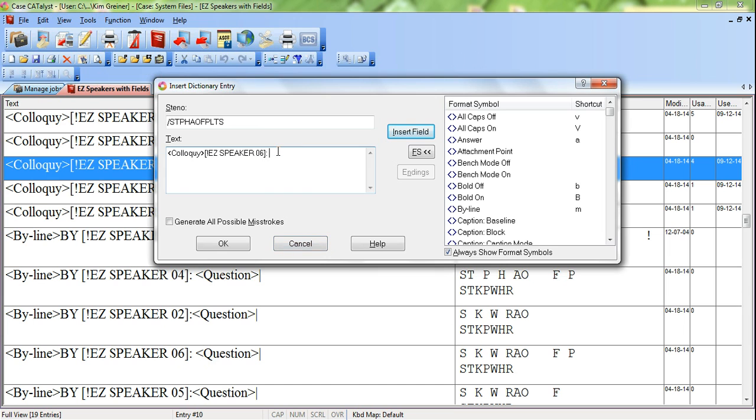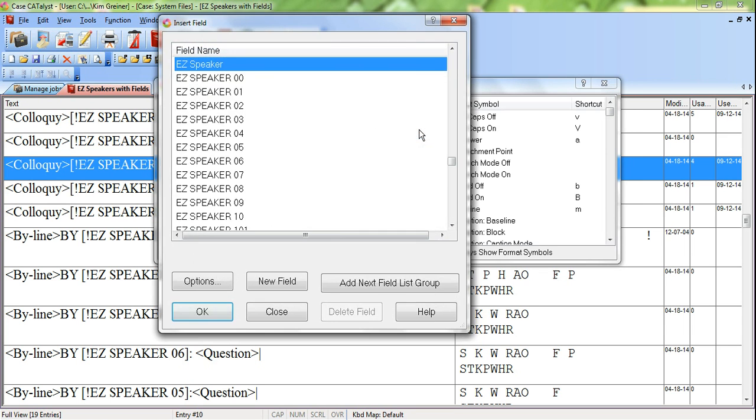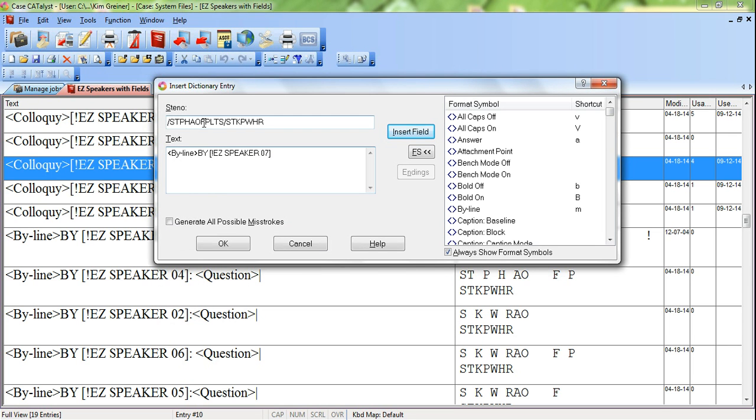And if you were to do it with your byline, you just simply add the Q stroke, and then you would do the byline by inserting your Easy Speaker. Make sure that your speaker stroke and number match the colloquy one with the byline, or else you'll get different names and not what you're wanting in the end. Make sure you insert your colon and your question.